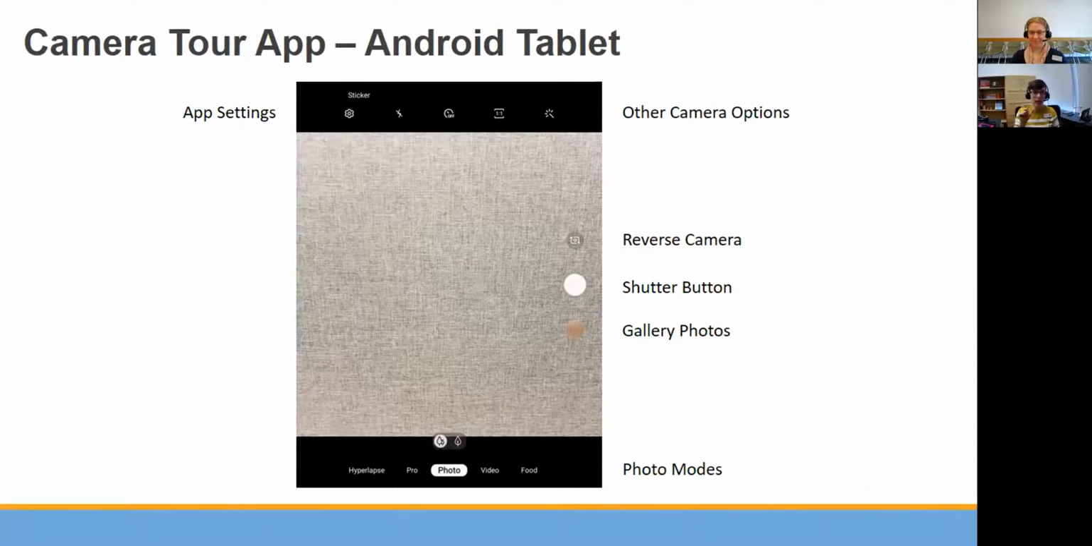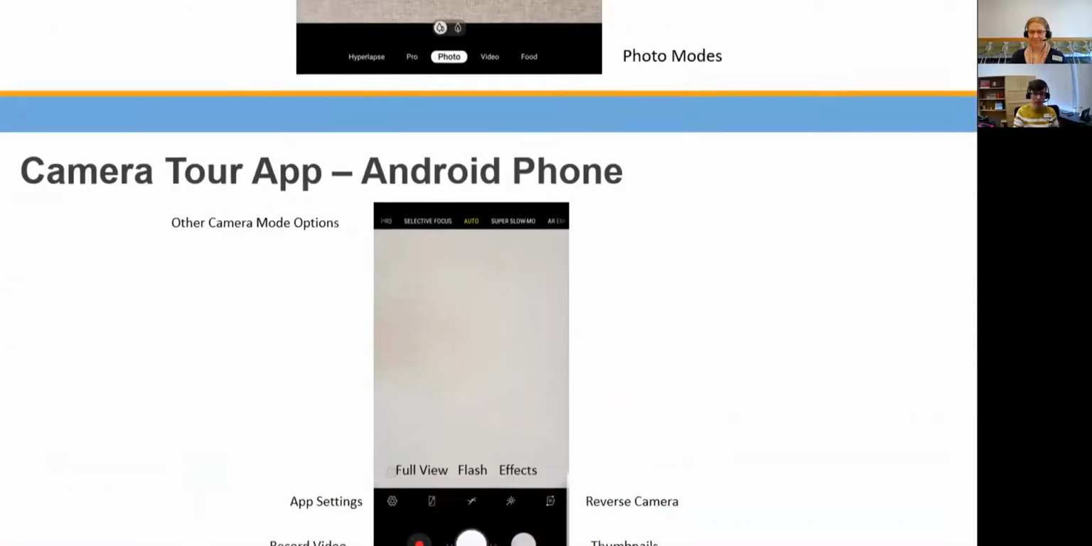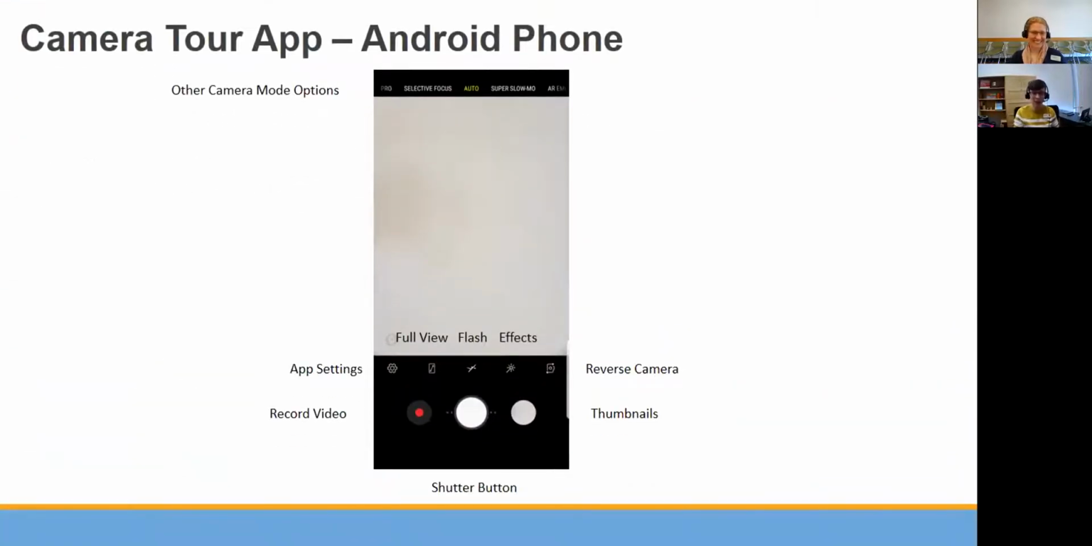It's similar to the iPhone in that it has the same kind of icon. It kind of looks like the recycling symbol, where it's got two arrows pointing. And then again, it's the same shutter button, looks very similar. And then it has that same gallery of photos. They call it gallery instead of photos with Android. So again, that would jump you out to all the photos you had previously taken. I know that was a lot to digest, but we still have one more.